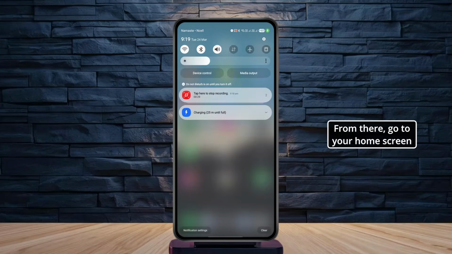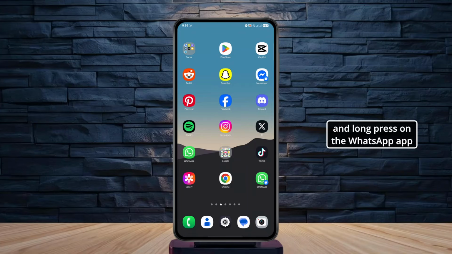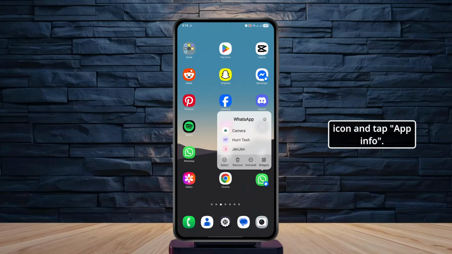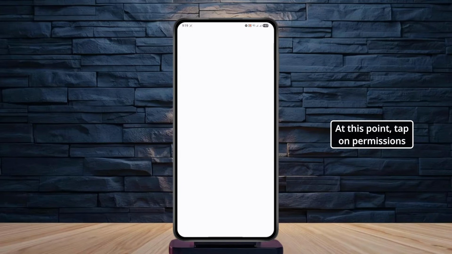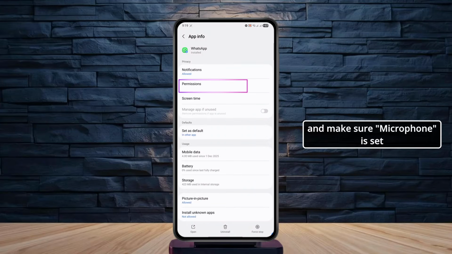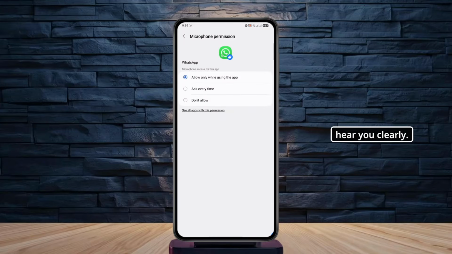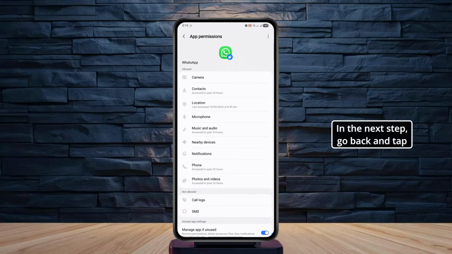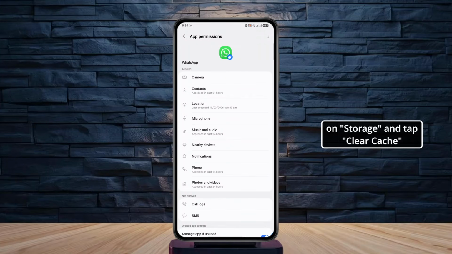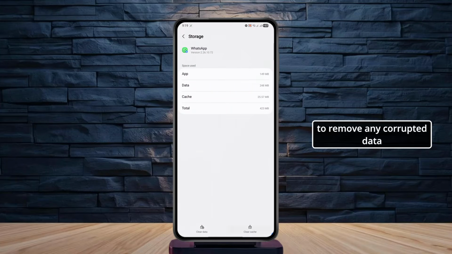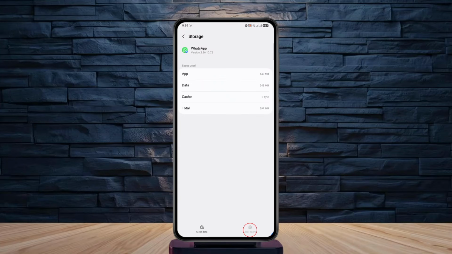From there, go to your home screen and long press on the WhatsApp app icon and tap App Info. At this point, tap on Permissions and make sure microphone is set to Allow so the other person can hear you clearly. In the next step, go back and tap on Storage and tap Clear Cache to remove any corrupted data affecting the call audio.